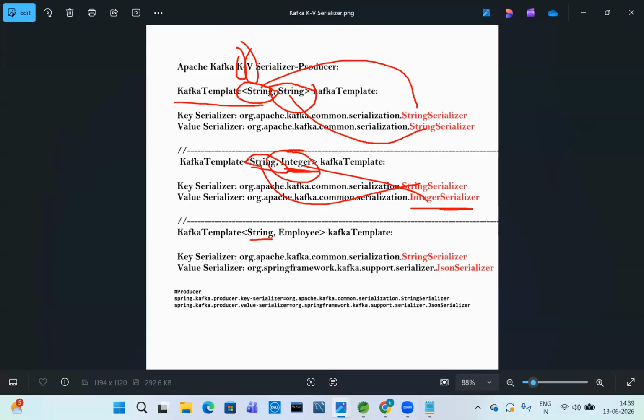Suppose here it is a string, so string serializer. For Employee, what is this? JSON serializer. In previous videos, what we did for the producer was convert like this: spring dot kafka dot producer dot value-serializer equal to org.springframework.kafka.support.serializer.JsonSerializer, like this.